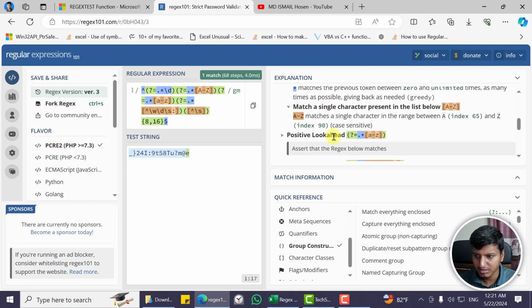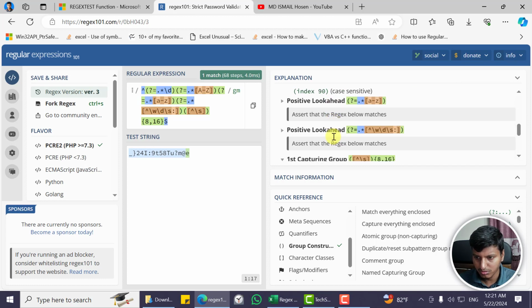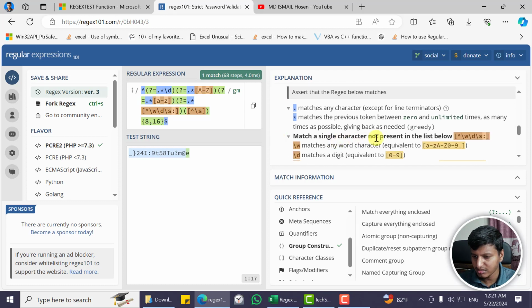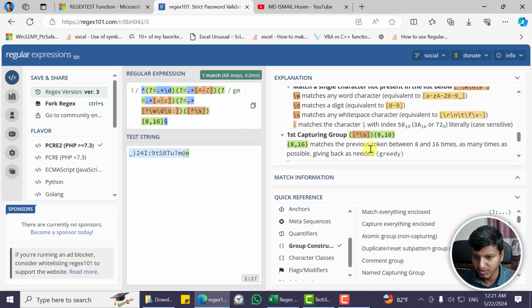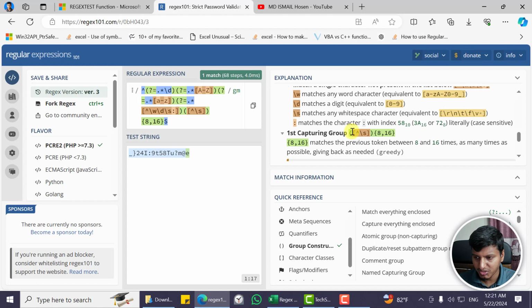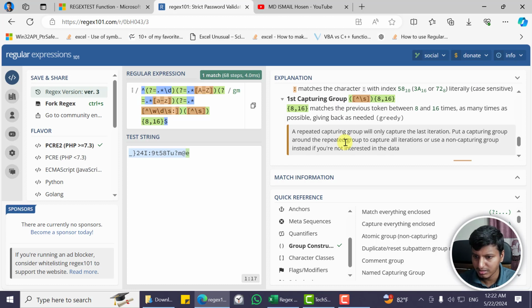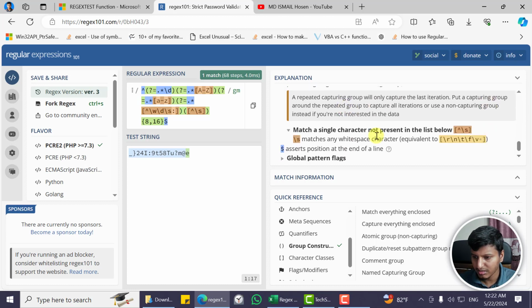Matches a single character present in the list below, A to Z. For this one, that is the lowercase letters, and this one matches any character, and it matches a single character not present in the list below. So A to Z, 0 to 9 digits, and then spaces, and then colon. First capturing group: it says it matches the previous token between 8 and 16 times, as many times as possible. So that means not a space. It shouldn't be any space, and then match that between 8 and 16 times. So, matches a single character not present in the list below, that means spaces.